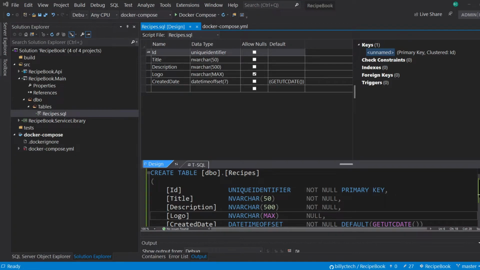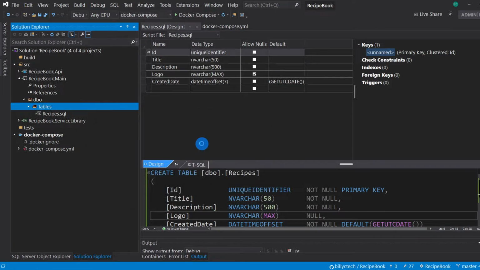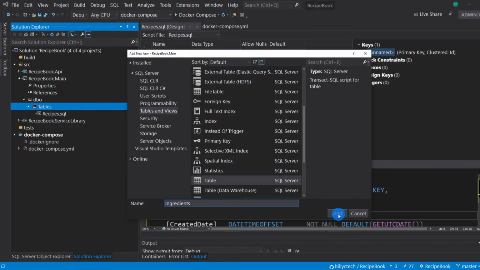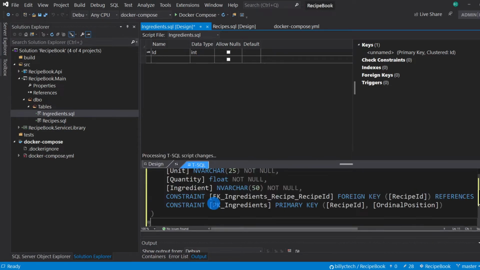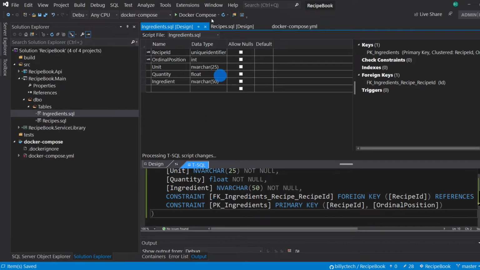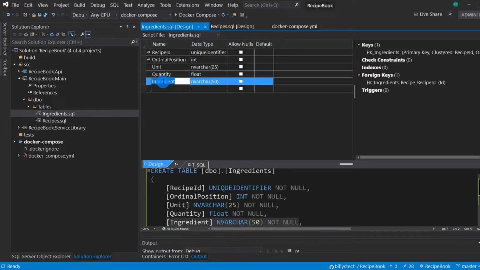Next, let's add the ingredients. So we're going to right-click on tables, add a new table. I'm going to paste in the word ingredients. And once again, I'm just going to copy and paste it here, and you can see it's reflected up there. So what we've done is we have our recipe ID, which is going to be the foreign key to recipes, the ordinal position so that we can keep the order when the ingredients load, unit, quantity, and ingredient name itself. So I decided to name this ingredient rather than description, just to be a little bit more specific.